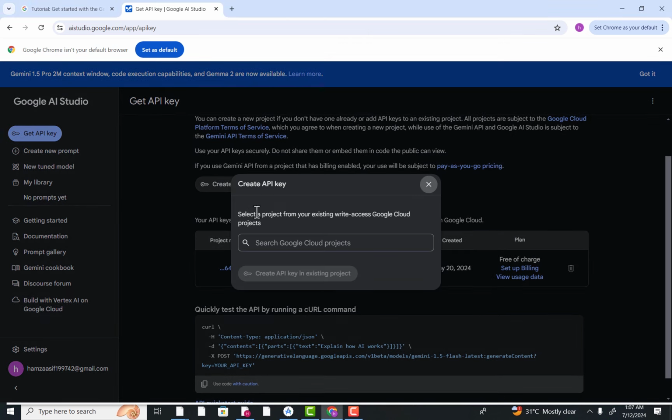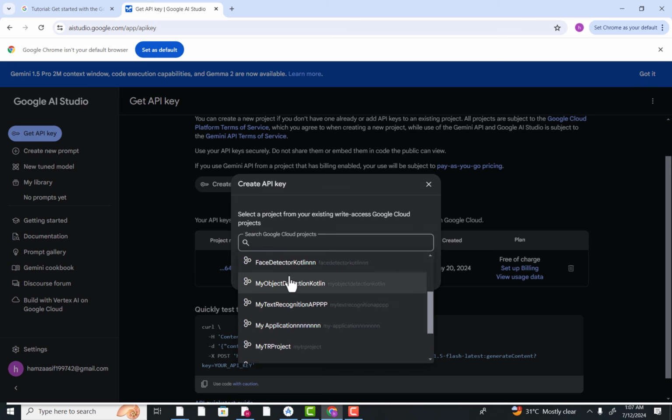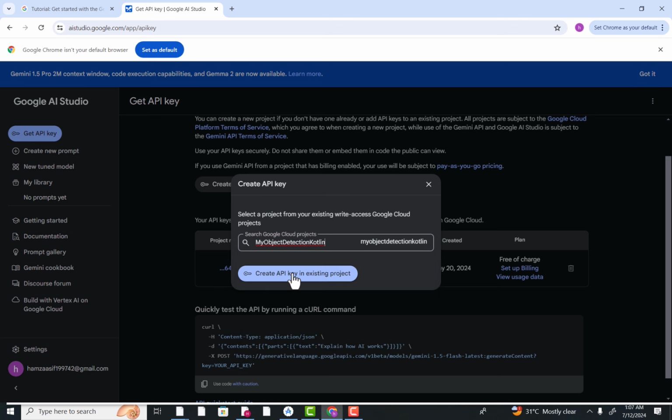And after that, you will see this dialog. In my case, you can see it is telling me to select a project from your existing Google Cloud projects. So here I can look at my projects which are inside Google Cloud, and after that, I can create an API key inside that project. But if you do not have any project inside Google Cloud, then it is going to show you a button here, create API key in new project. You can click on it, and after that a new project will be created for you, and then you can create the API key inside that project.